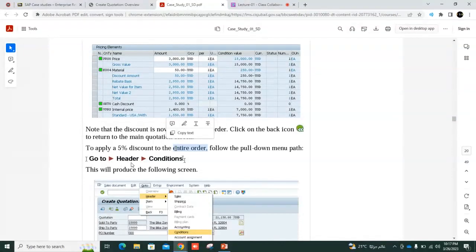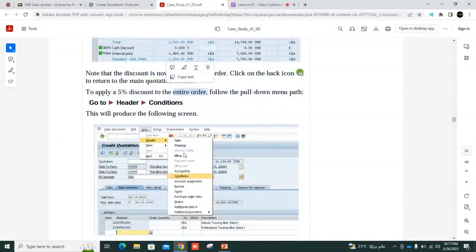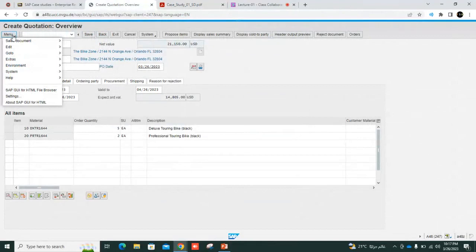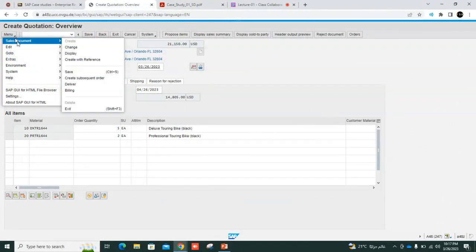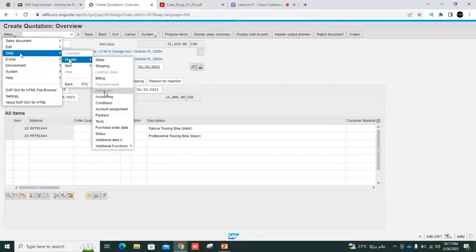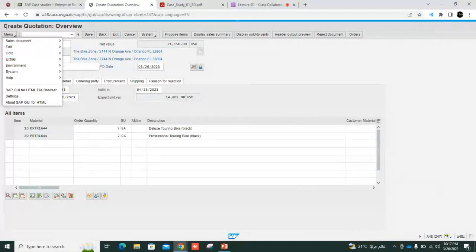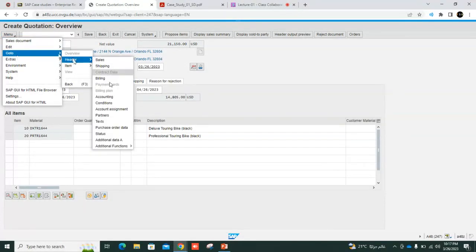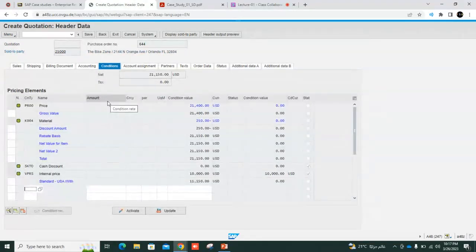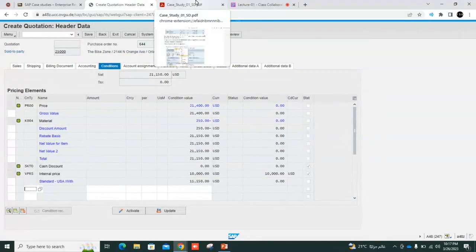So go to the header conditions. Here it is something different; there is no header button here, it is in the menu. Click on menu, go to header and conditions, click on conditions. Again, it looks like the same screen.